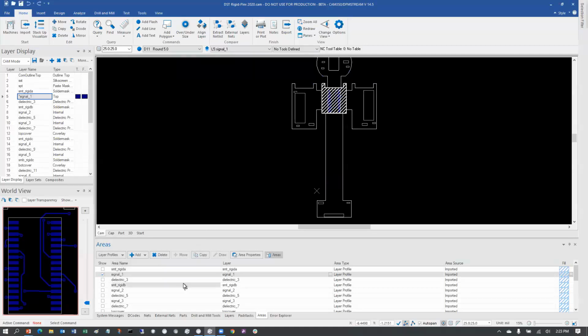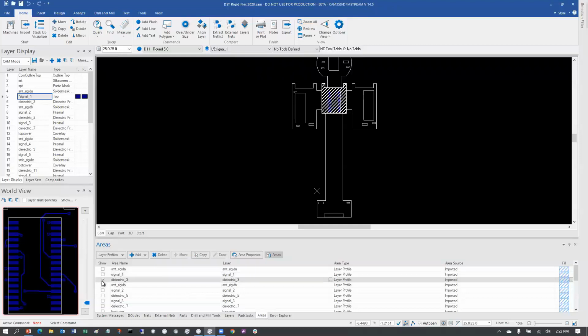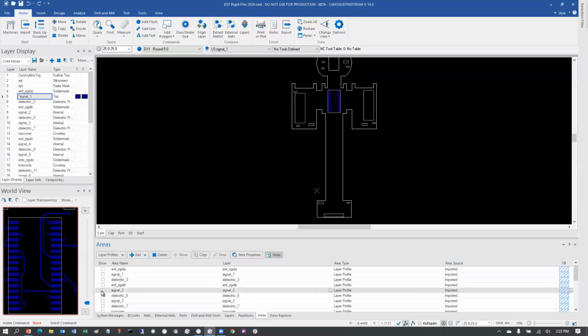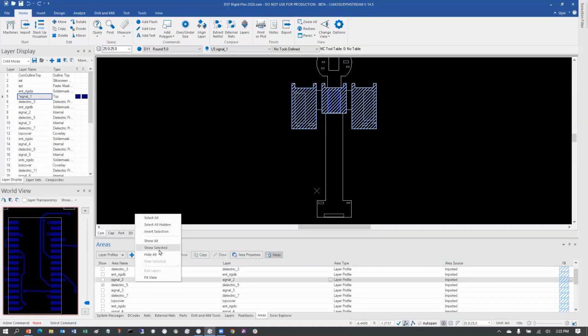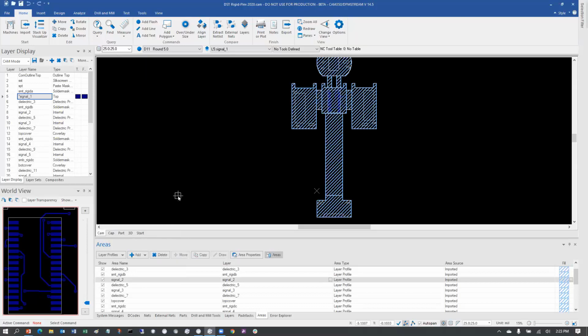So here we can see this is the layer profile. This is the extent of the top layer now. It's not the board outline anymore. It's the extents of the top layer. This is the extents of the dielectric between PCB layer 1 and PCB layer 2, and so forth. So these are all unique profiles for each layer. And it's necessary for documentation. It's necessary for DFM to understand where that extent is. And that's where the lower layer profiles come in. I'm going to show all the layer profiles.